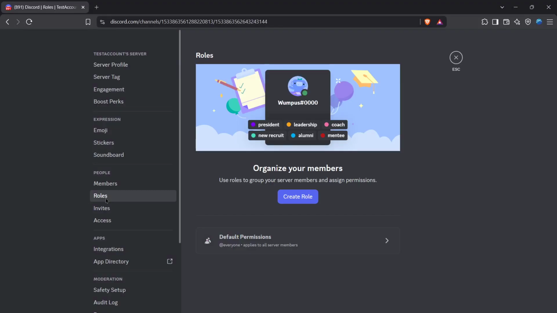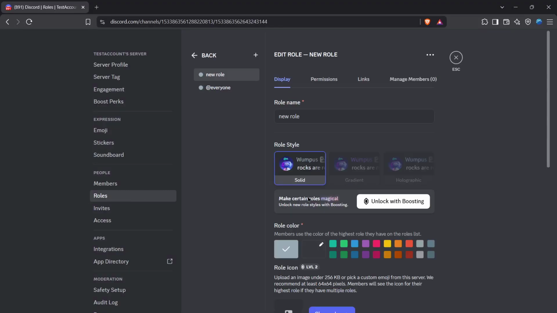Click the Create Role button at the top. A new role editor opens with a default name already filled in. Clear the role name field and type in your role name. For this example, I'm using Test.